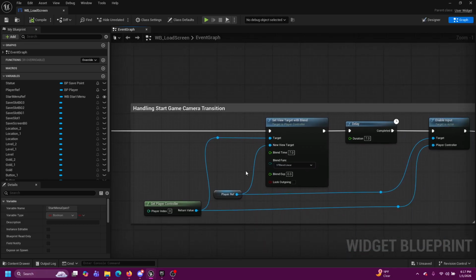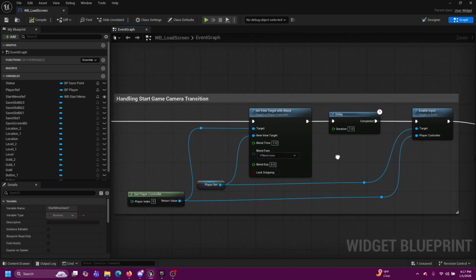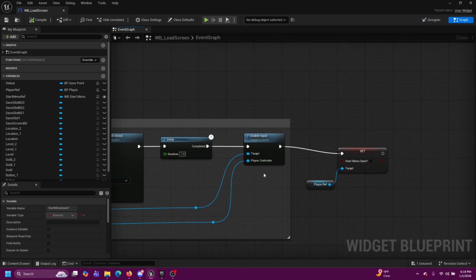When you're at the start screen and you click on a load game, this right here, 7 seconds, is how long it's going to take to chase down your character, basically, and transition to your character. So if you want it to be longer, you can move it up. If you want it to be faster, you can move it down. Just make sure this delay corresponds correctly. Then it's enabling input and setting the start menu back to closed in the player reference.